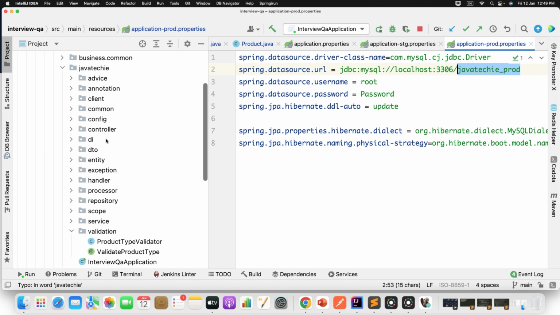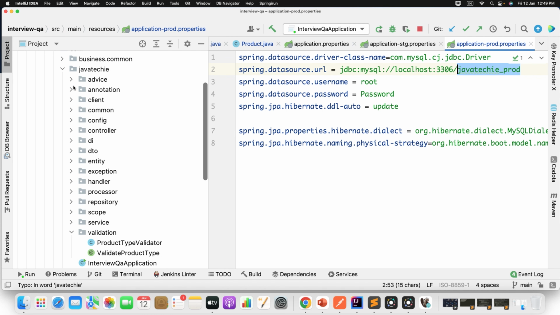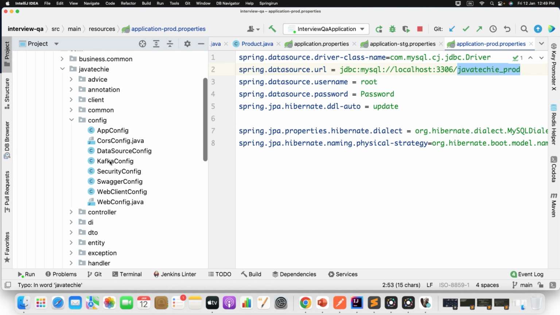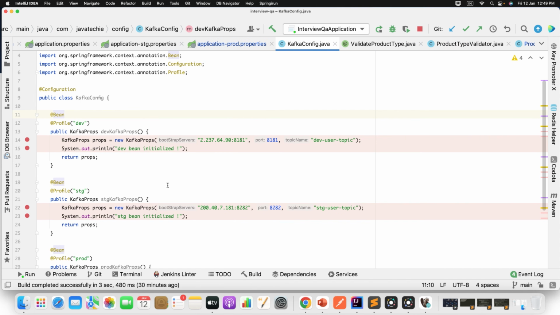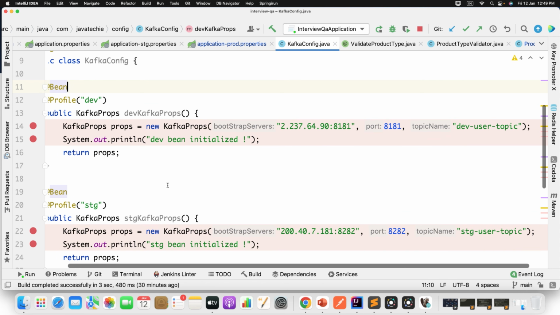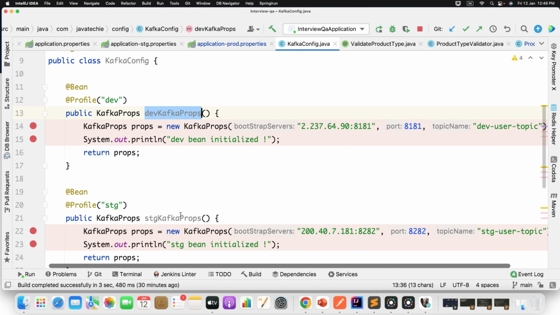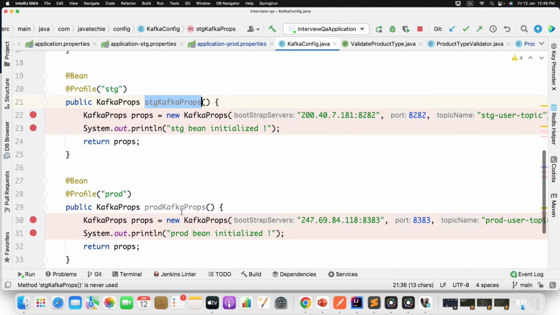If you go to the configuration class, I mean the config package, I have defined something called Kafka config. This is hard coded data. Here I am creating the Kafka properties for the dev environment, the stage environment, and the production environment. Since I want to debug in prod, I want to use this particular prod environment.